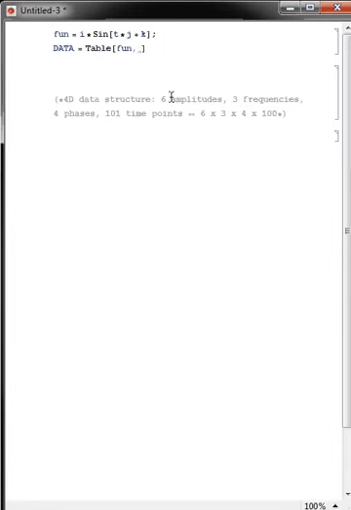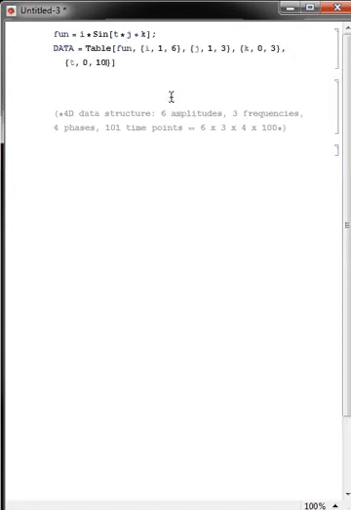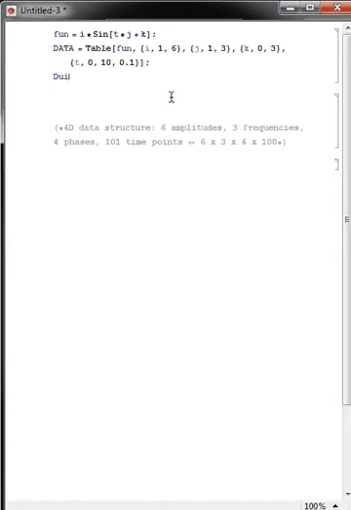So we need 4 different iterator structures. And so I'll use the outer one as i. So amplitude's going from 1 through 6. Frequency is going from 1 to 3, for example. Phase is going from 0 to 3. And I'll have time going from 0 to 10 at an interval of 0.1. I'm going to put a semicolon there because it's going to be a huge amount of data.